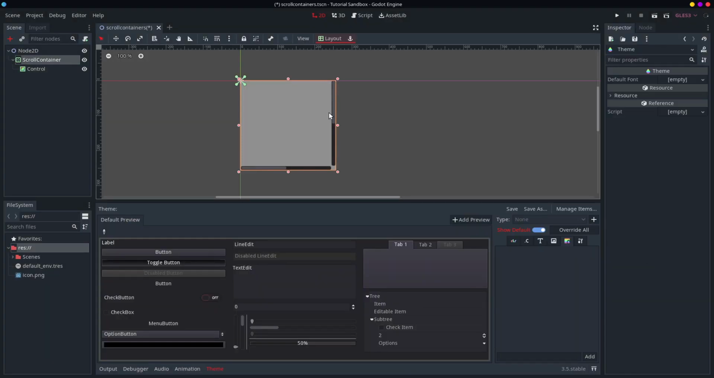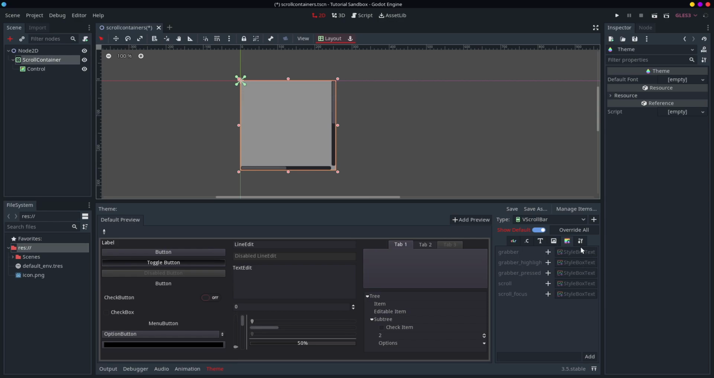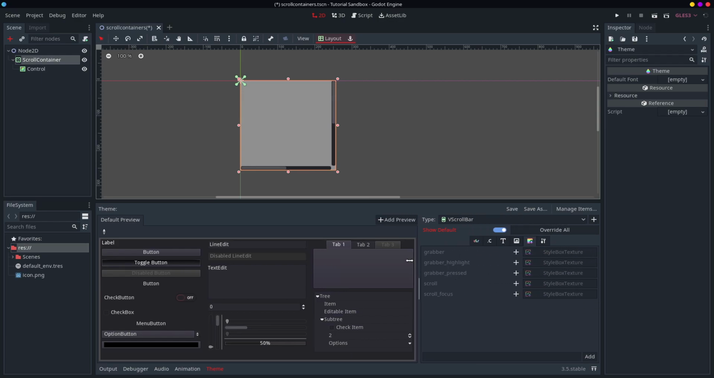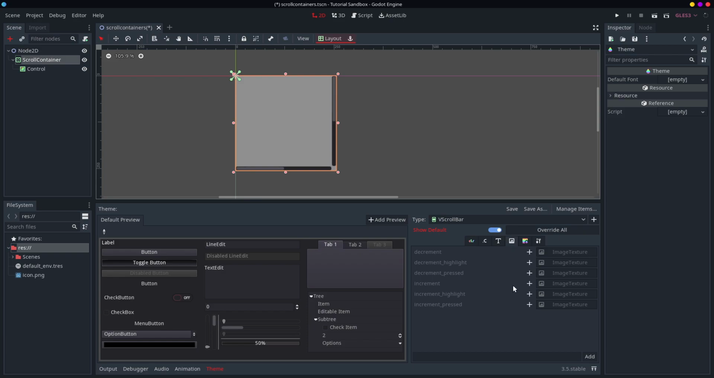I'm going to override this VScrollBar here. So I'm going to type in VScrollBar, and you get all of these nice properties, style boxes even, to set what this thing looks like. And you have textures for decrements and increments. There might be more stuff, not really, okay. But there is this grabber, which is this thing, and scroll, which is the long black bar thing, and then there's focus, highlight, pressed.